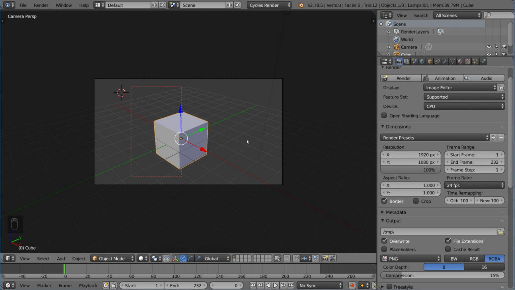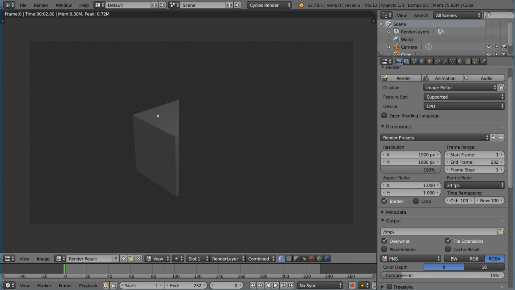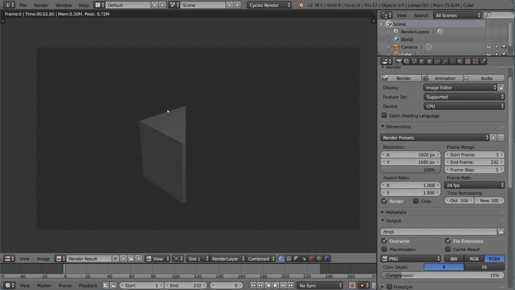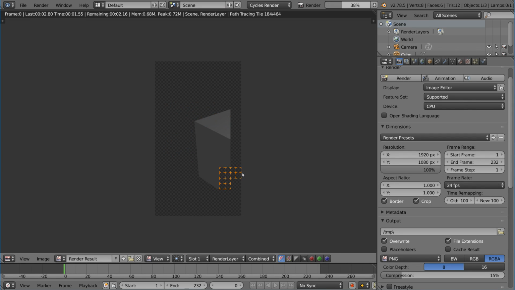So if I go ahead and hit F12 here to render, it will render out that section and then place it on the full resolution image. So you have a 1080p render with just that half rendered out. You can also do crop, and that will just do the same thing, except it won't put it on that 1080p image at the end.